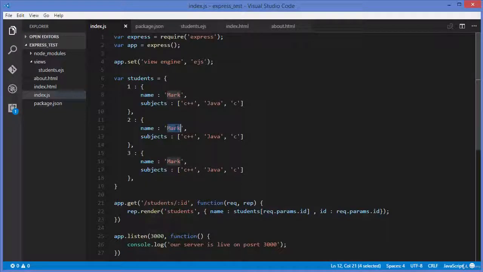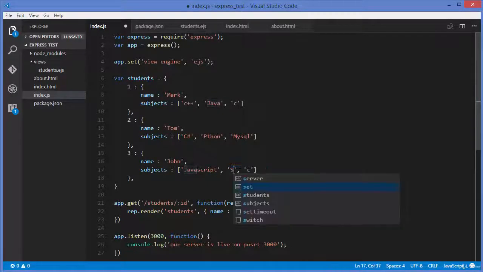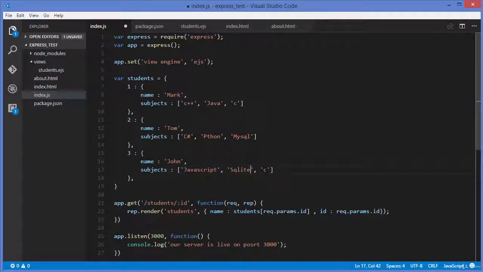Okay, and then the student name was Tom here, and the student name for the third ID is, for example, John, right? And let's change the programming languages. So for example, the second student likes C#, Python, and let's say he likes some database, MySQL. And third, for example, he likes JavaScript, and he likes, for example, the SQLite database, and he likes C itself. Okay, so we have this kind of data structure now for the students, right?